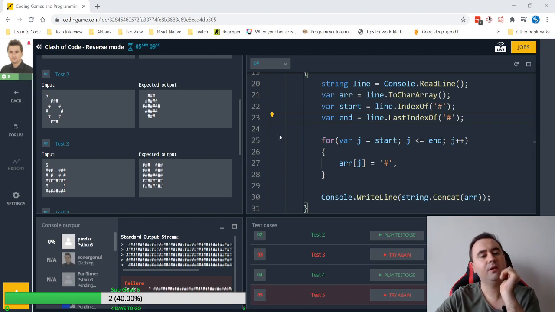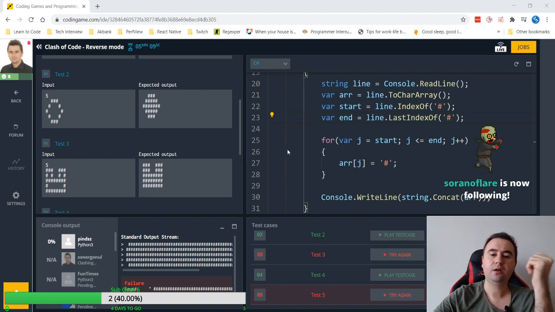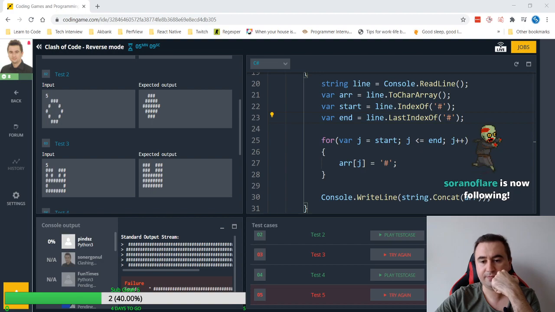I mean, I really don't know how to handle these 2 test cases, if the line contains more than 2 sharp characters.